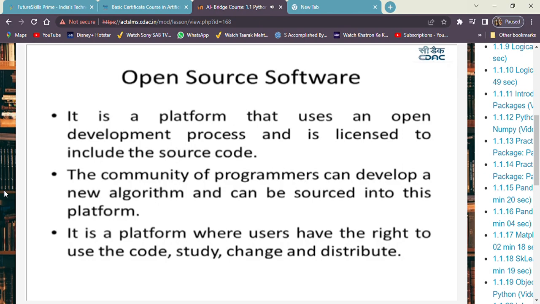Now, if you have a team of people working on a new algorithm, the source code for that new algorithm can be incorporated into this software where it will be licensed to be used by others. It is a platform where users have the right to use the code, study the code, change and distribute the code.